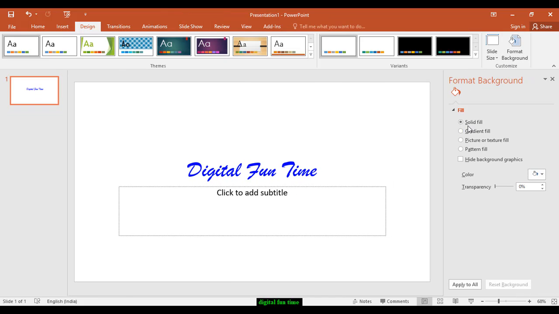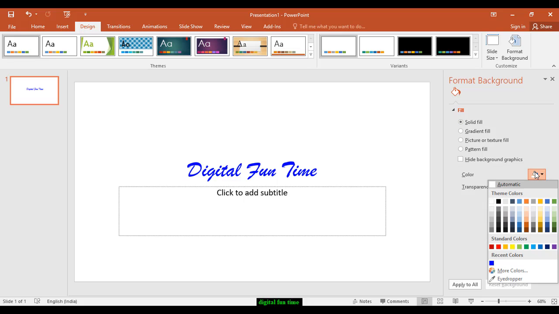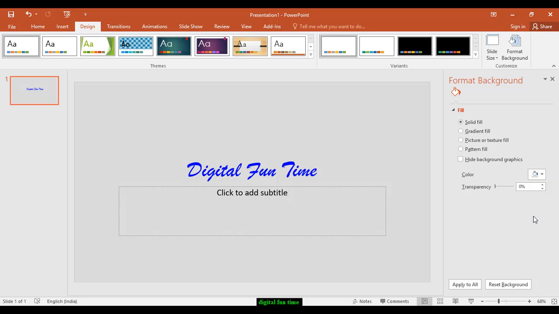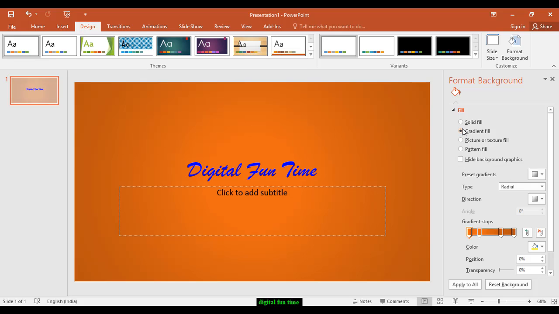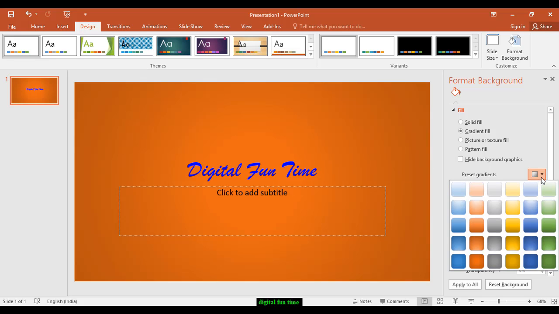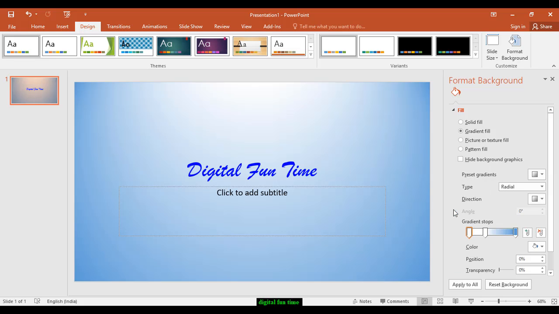Now, here I am in solid fill. In solid fill, I can get colors. Change my slide according to the colors. For example, I take this color. So see, my slides changed. Now there is gradient fill. Here I will like to choose a color that's this.